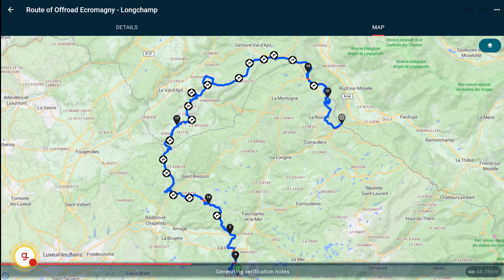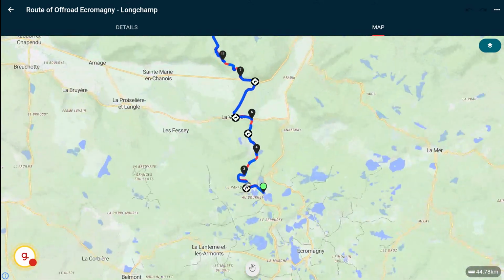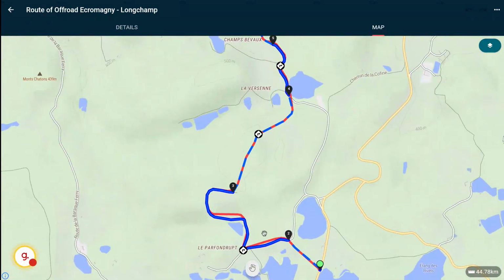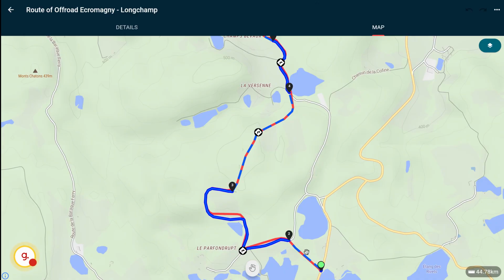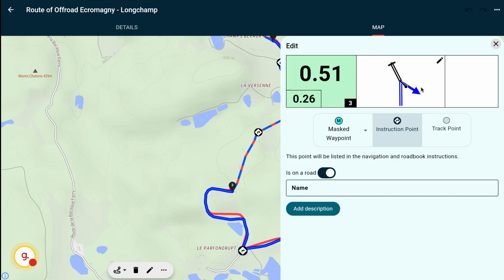You see a blue line, which is the matched route. If we zoom in, we see the source track as a red line. Here we see different symbols that are generated. The numbers are waypoints indicating a start or end of an off-road section. The turning symbols are notes without a waypoint. If you select one, you will see the generated note. For example, it's a turn right on a small unpaved road.